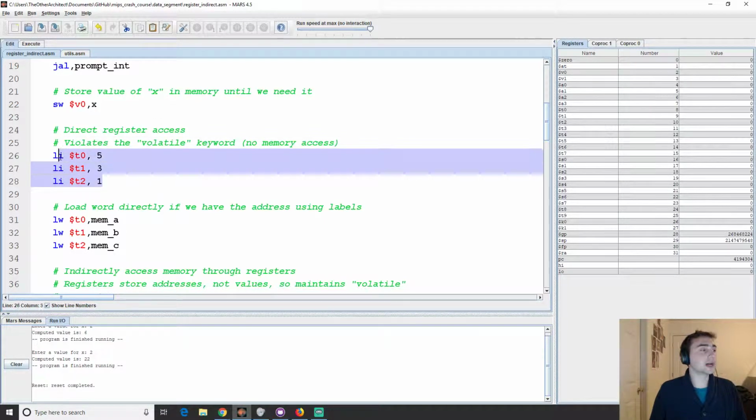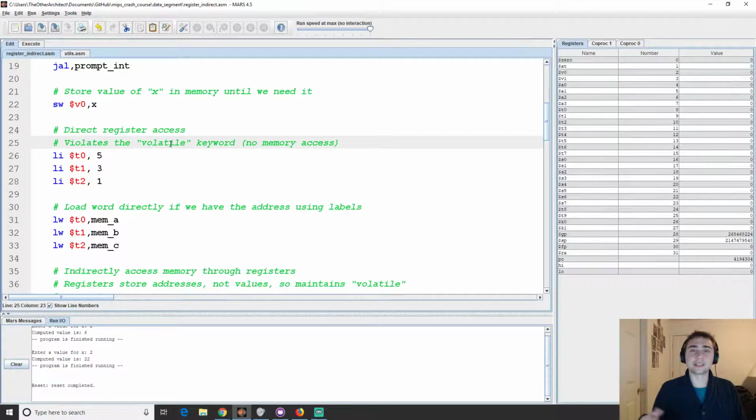So in this case, we're not loading anything from memory. So we're already violating what that volatile keyword means. This is more just a refresher of what we're used to, but not exactly what we want to use.